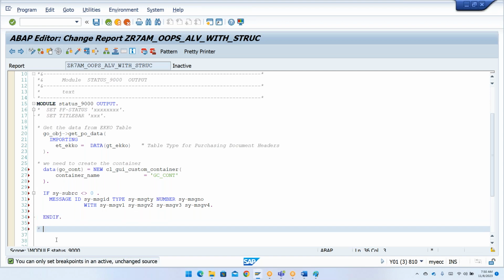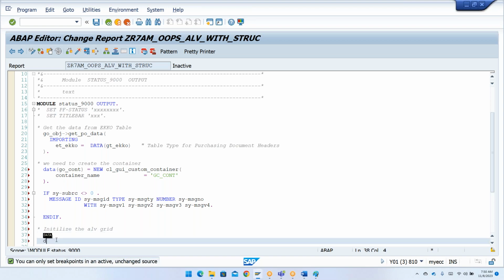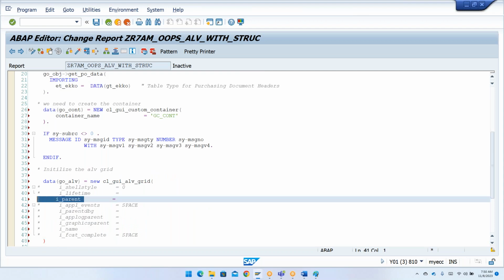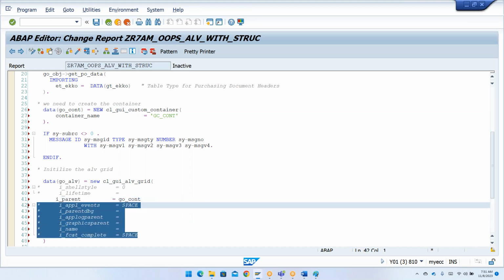Now I need to initialize the ALV grid. For that, I'll just go ahead and say GO_ALV. I'll be taking this as new CL_GUI_ALV_GRID. So this is the one. Here also you have to provide your parent container. That parent container is nothing but this one. So now I'm going to say GO_CONT, and the remaining everything I don't need, so I'm just going to remove that.